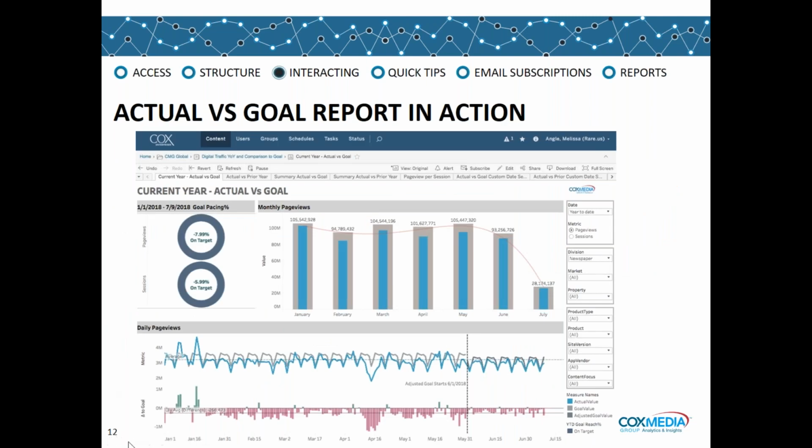All right, let's hop into a report and actually work in it to see what it looks like in the wild.